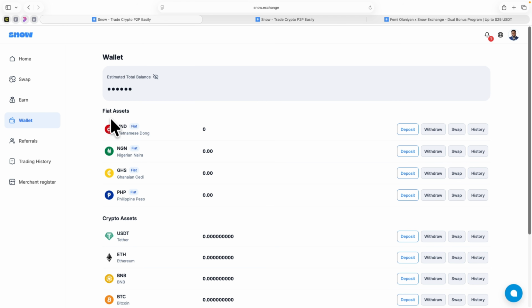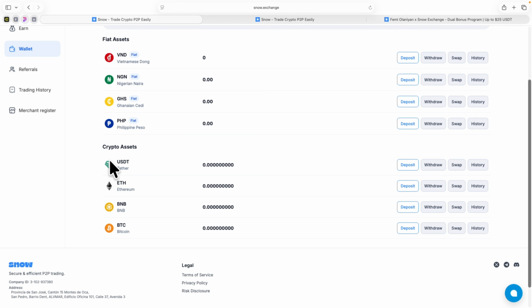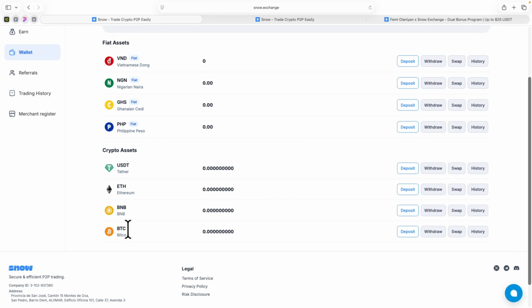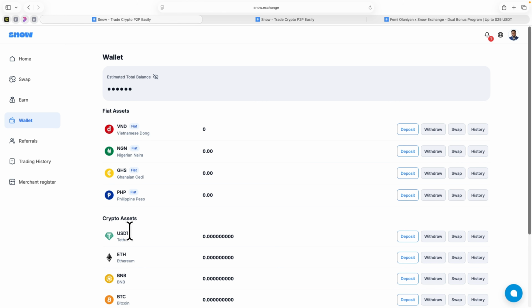If you want to deposit fiat assets, you can deposit Nigerian Naira if you are from Nigeria. You can deposit Ghanaian cedis if you are from Ghana. And if you come down here, these are the different crypto assets that you can deposit. You can deposit USDT, ETH, BNB, BTC. And if you also want to withdraw, whether your fiat currency or your USDT, you can do it from this same page.